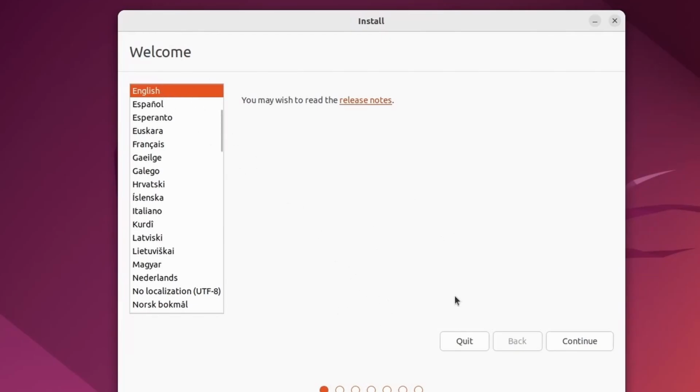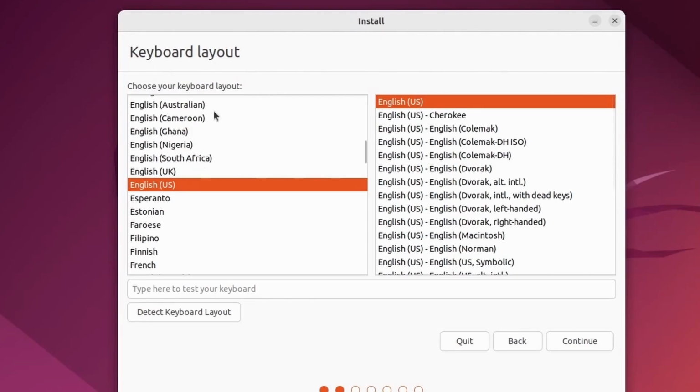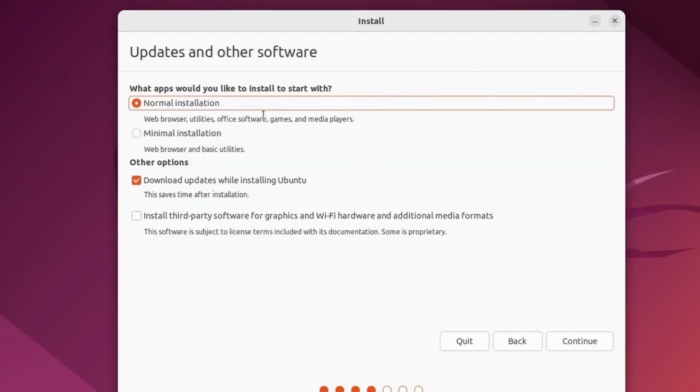We'll select which language we want to run the installer on. English is fine by me. Next thing you can do is select the keyboard layout that you want for your system. Make sure to test it down below in this field. And when you're ready, hit continue. The normal installation, which comes with a default web browser, some utilities, office software, games, and media players, as it says, is fine. You can also go with the minimal installation if you don't need all of that. Downloading updates while installing Ubuntu is a good idea because it saves you time. And we don't really need to install third-party software for a virtual machine, so we'll be fine by hitting continue.